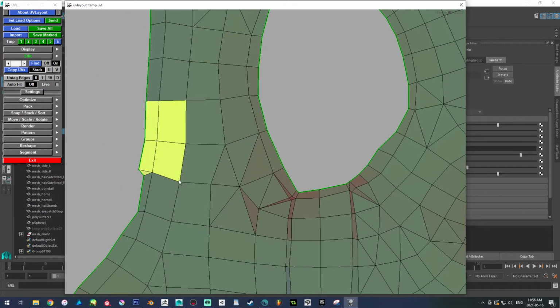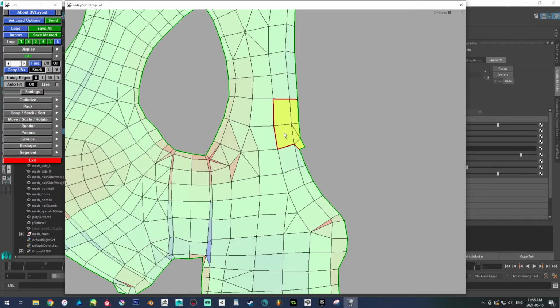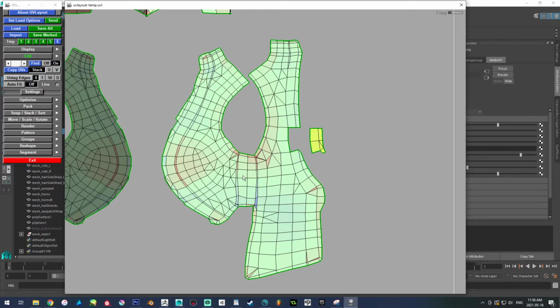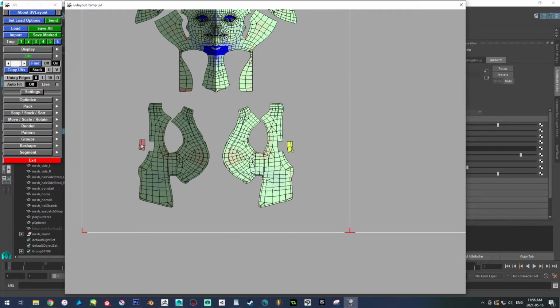If I cut this off, that makes these pieces symmetrical. And I can use symmetry on them. There. And I can just reattach these later.